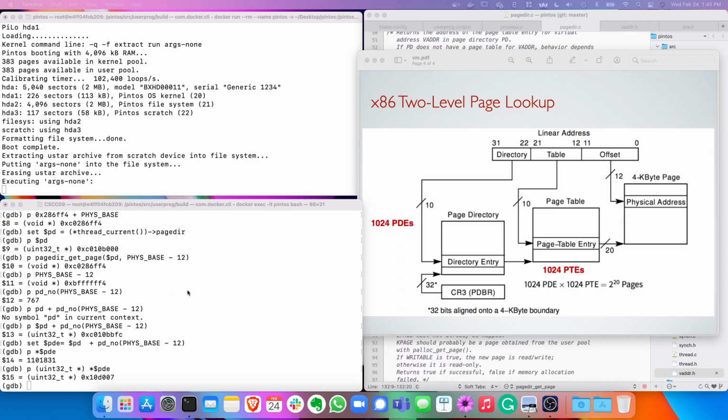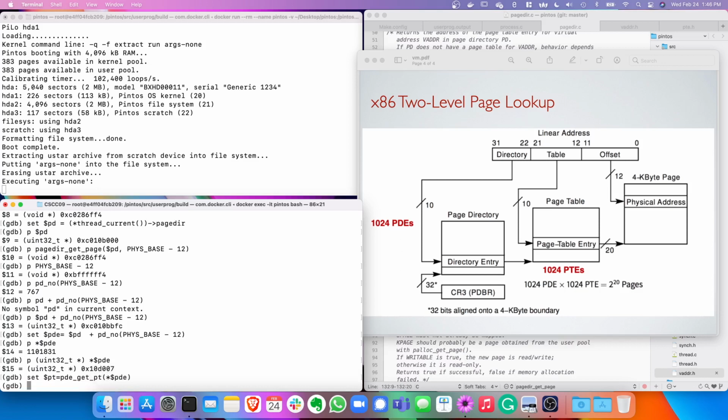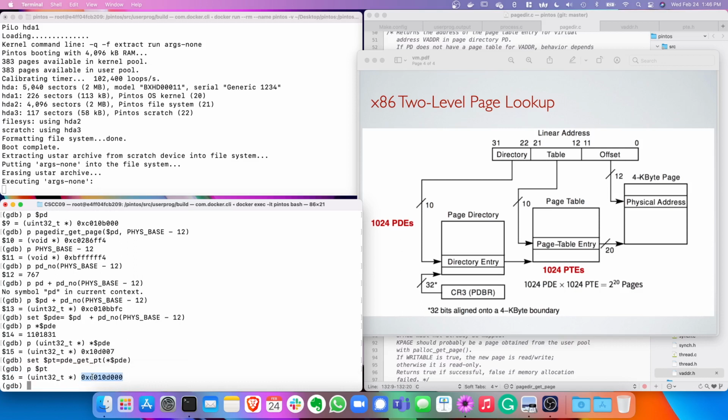I'm going to get this table, and for that, I can just call a function to give me the page table. See? Now I have the address of the page table. That was actually a physical address. Here I have the kernel address. So now I have the address of that page table here.